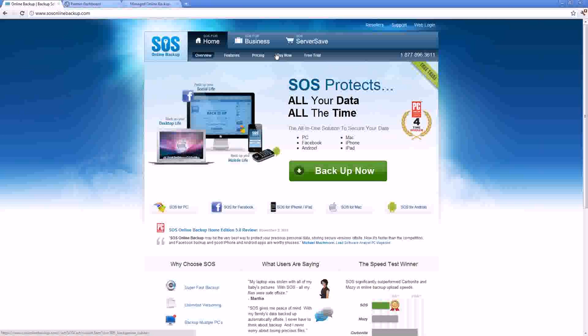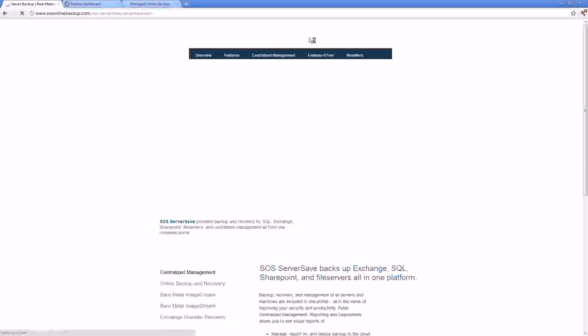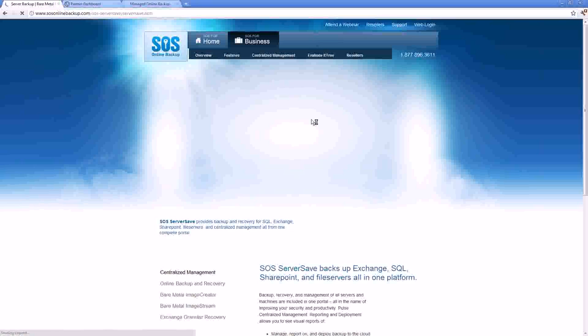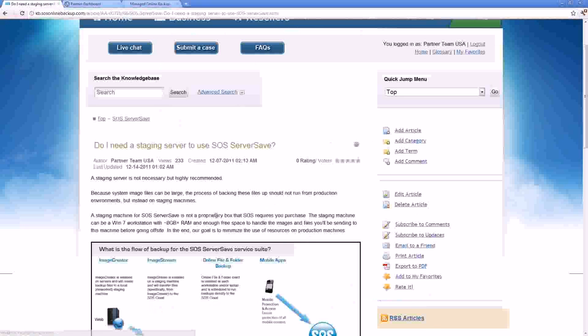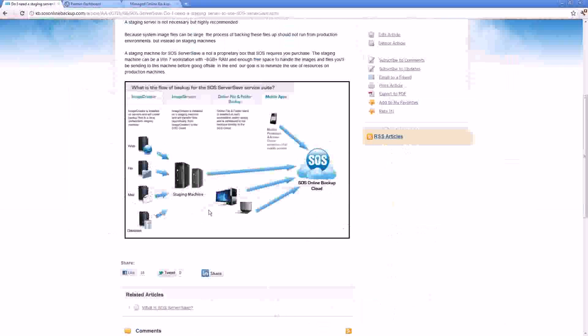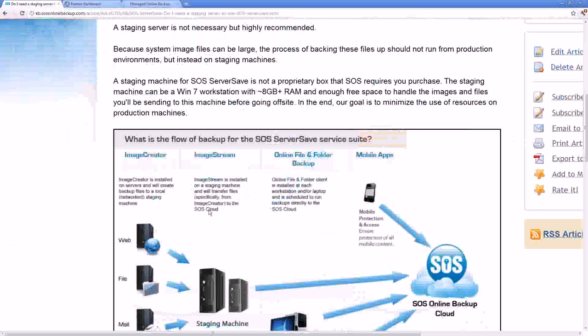If you come to our main website, sosonlinebackup.com, and hit Server Save, you can see more specific information about how this is going to pan out. But I'm going to pull up our support site real quickly and go to our knowledge base section. In our knowledge base, we have kind of a little bit of a diagram of how all the services work together. This is more of the backup flow, but you can intuitively understand how recovery works in the same way.